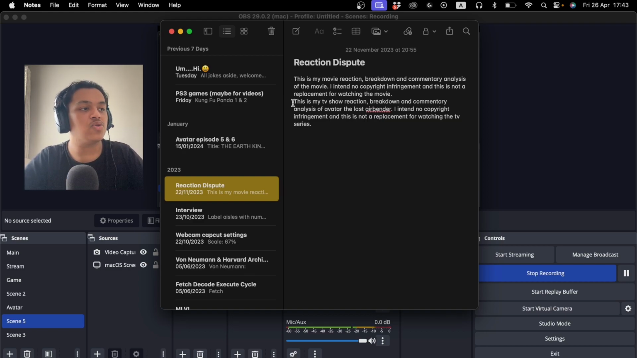As you can see, I have the actual Avatar one, because obviously I don't want to copy the template and have to edit it every time. So the Avatar one is just, this is my TV show reaction breakdown and commentary analysis of Avatar: The Last Airbender. I intend no copyright infringement, and this is not a replacement for watching the TV series. Capiche? Kabush. And I think that's about it.